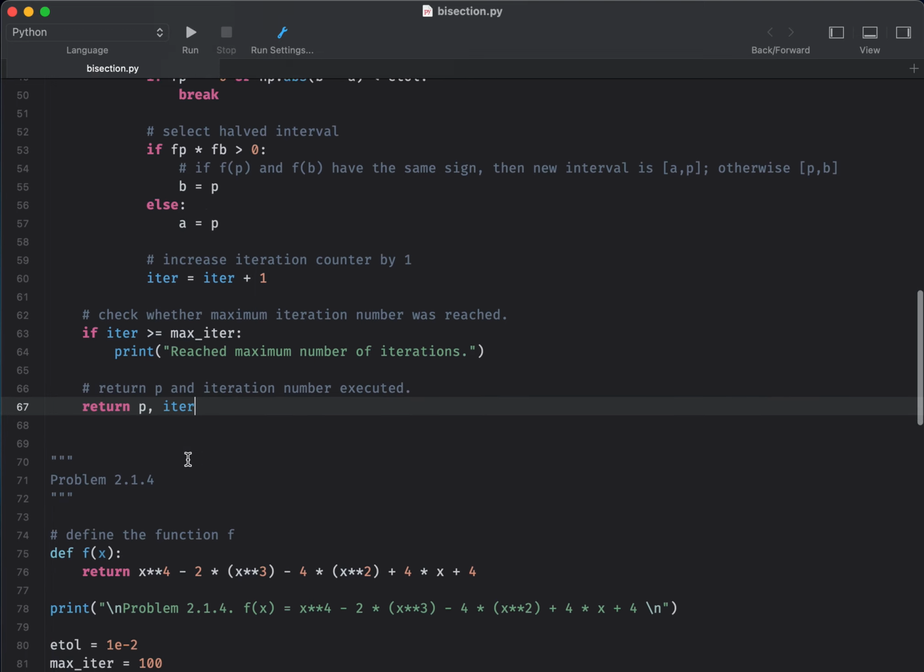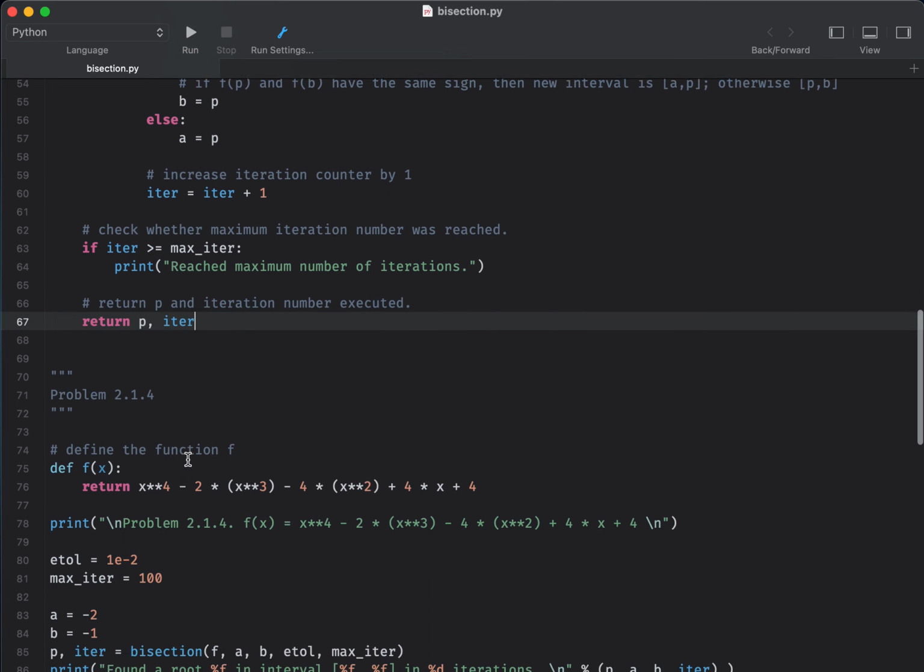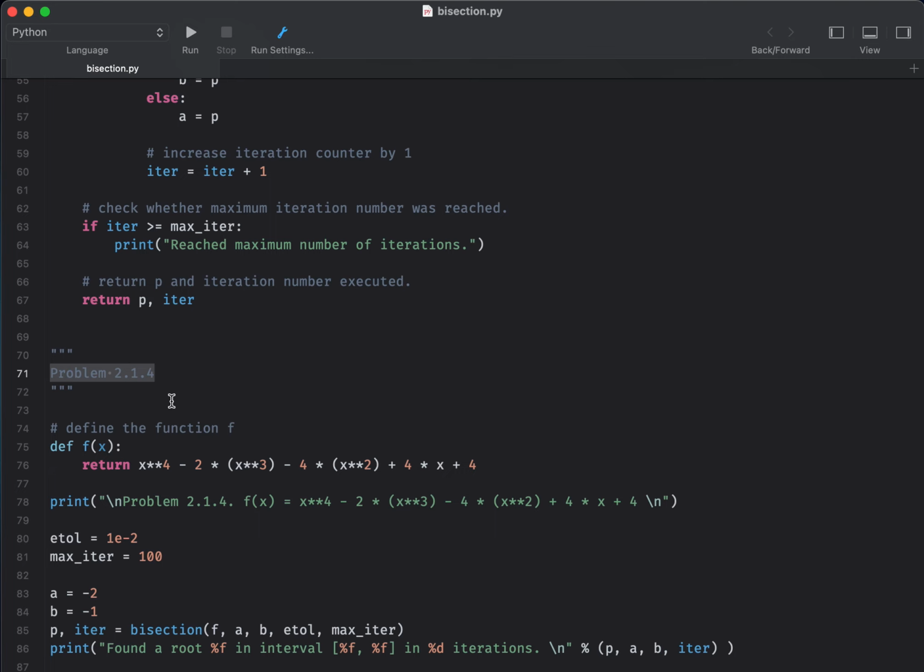Now let's try it on the exercise problems. For example, problem 2.1.4, the fourth problem in section 2.1. There we're given a function f, and we can look at it here. So f of x is x to the fourth minus 2 times x cubed minus 4 times x squared plus 4 times x plus 4. So we're going to define this function in this way. For every given value x, it is going to return this value right here.